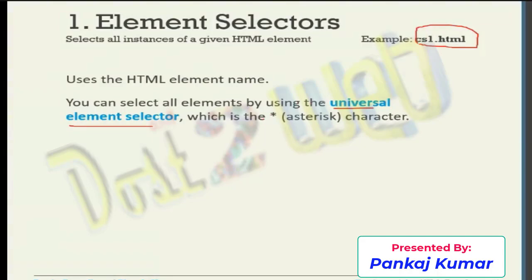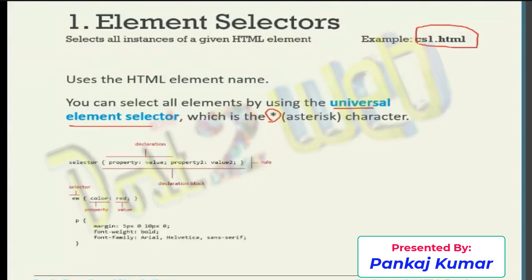You can also select all the elements by using the universal element selector. The moment you use the asterisk character in the CSS, it will define this particular selector for the entire document. So you can select all the elements by using the universal selector.